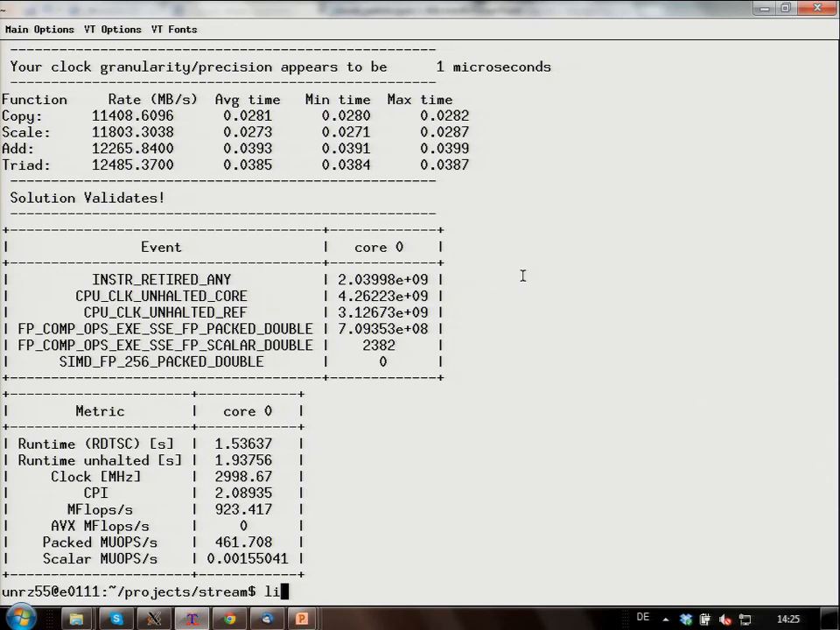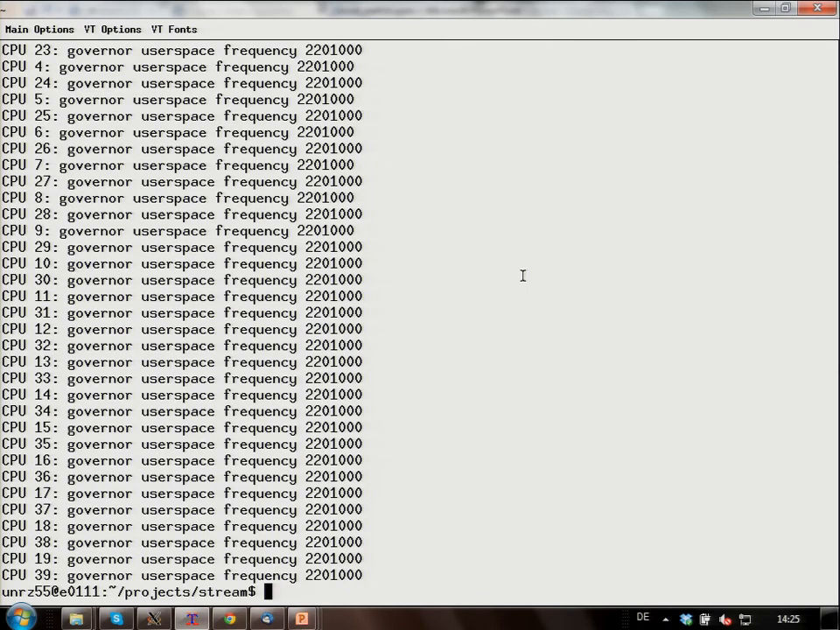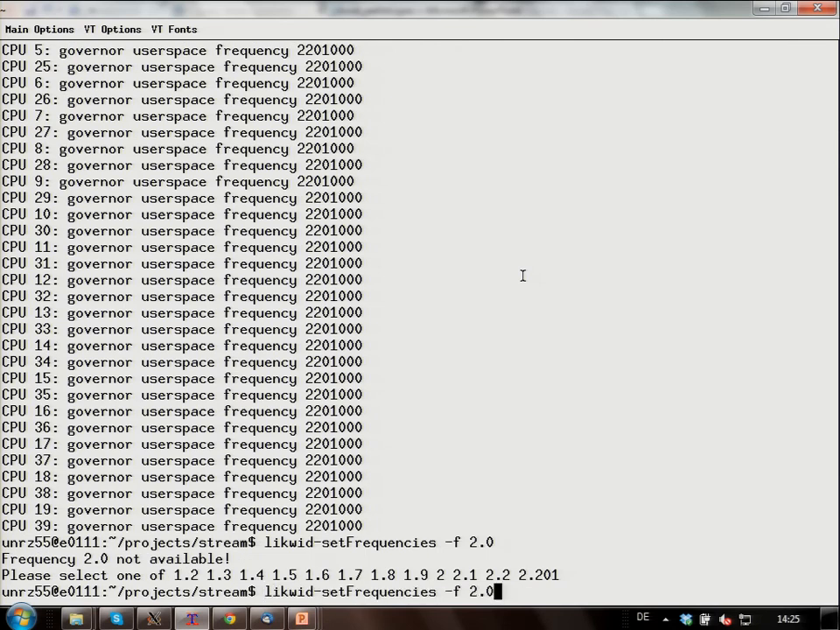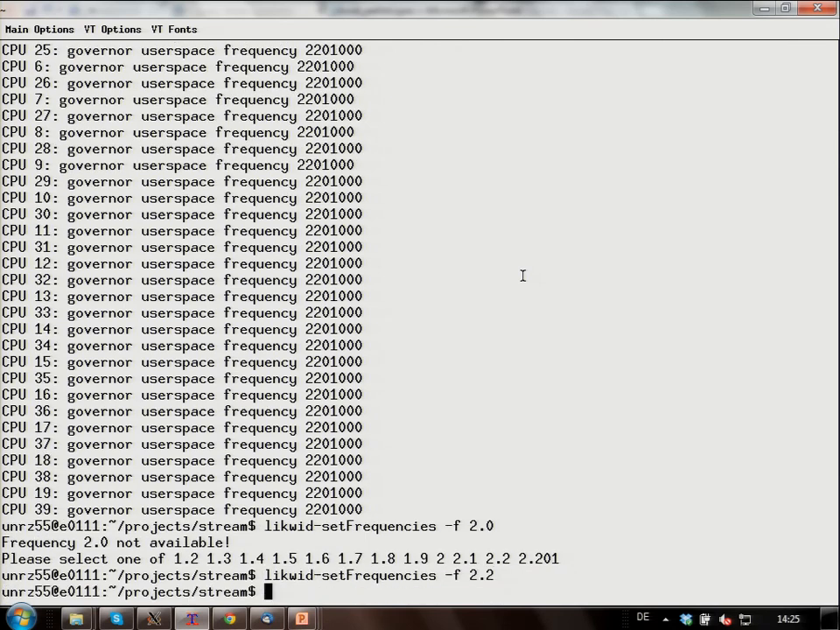And there's actually a tool which is not yet contained in the official distribution, but will be in the next major version, likwid-setFrequencies, which can print and also set the frequencies. You see here, it gives us for every CPU the frequency that's set. It's 2.201 gigahertz. The 01 is decisive because it tells us turbo mode is enabled. If I set the frequency, I can do that, for example, to 2.0 gigahertz. Oops, not available. 2.2, okay, that's the base frequency of the processor.